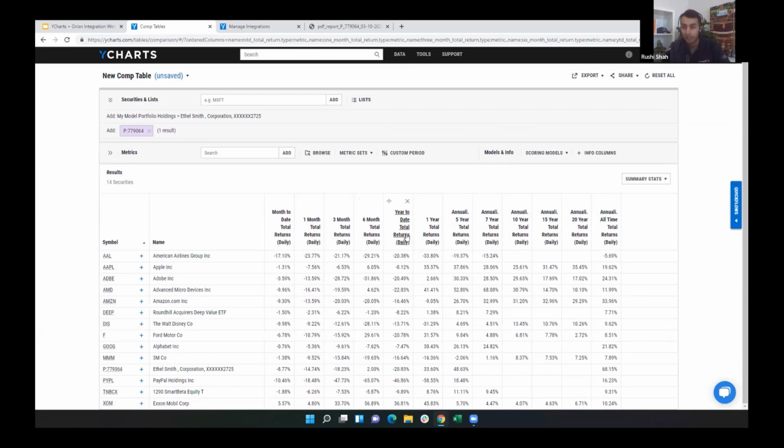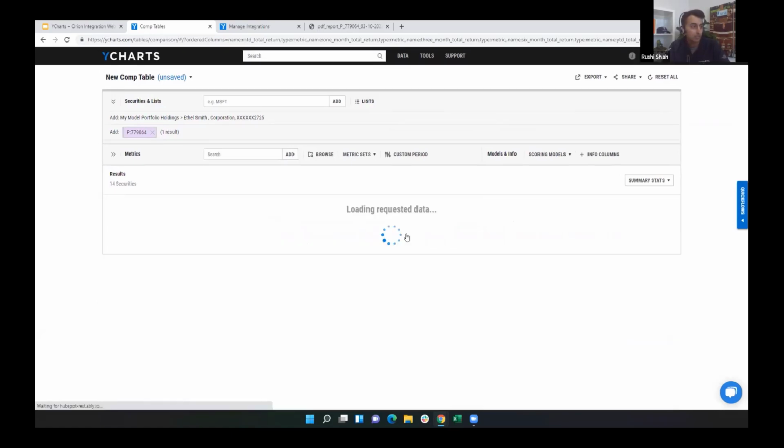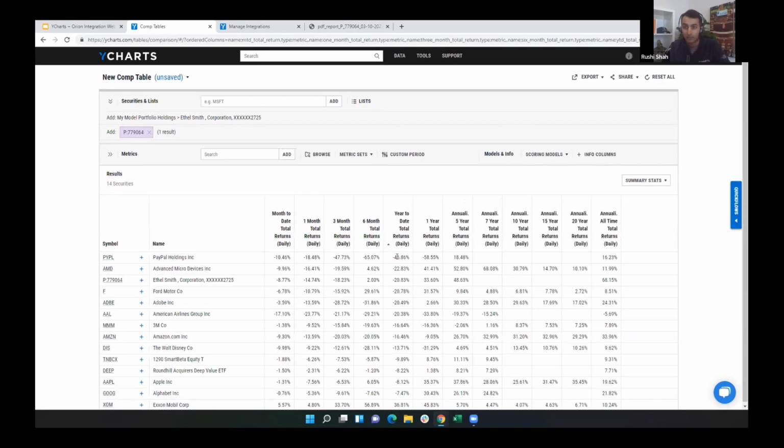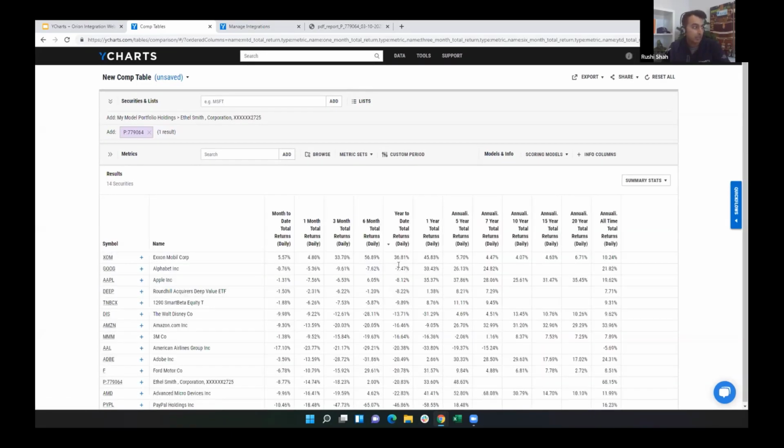So year to date, there's been a lot going on with the markets. Let's sort that and see what's really bringing down your portfolio. Looks like a few names like PayPal and AMD have been down quite a bit this year. However, stocks like Exxon are up quite a bit year to date, which makes sense with what's going on in the market. So really easy to have that conversation.